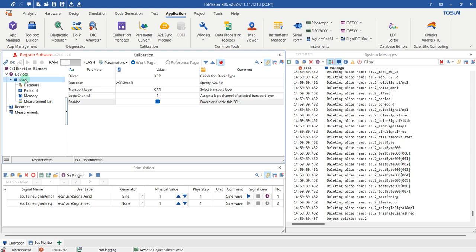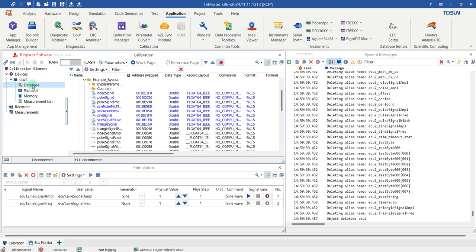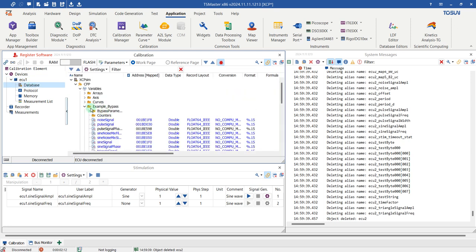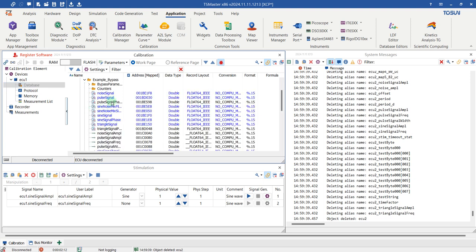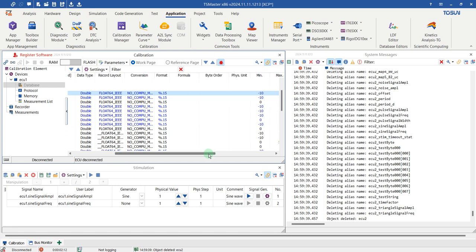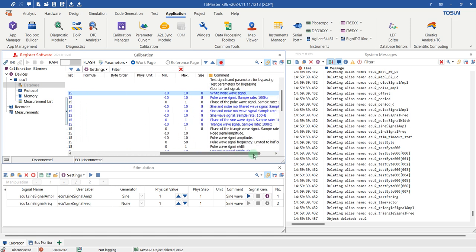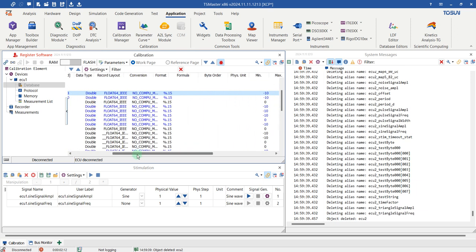First, we can see the database. The database has already been input. We can see some details for the signal. It's the measurement signal. We can find the different address, data type, and the layout, conversion, format, and so on. As we can see here, we see some comments in here. That is for the signal.